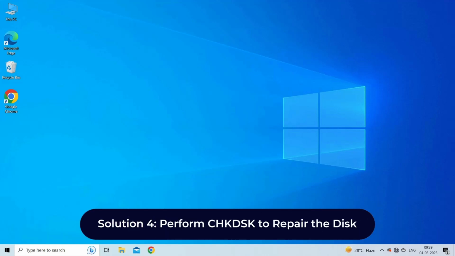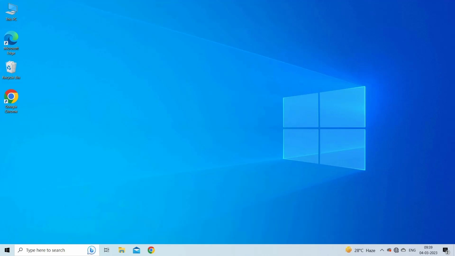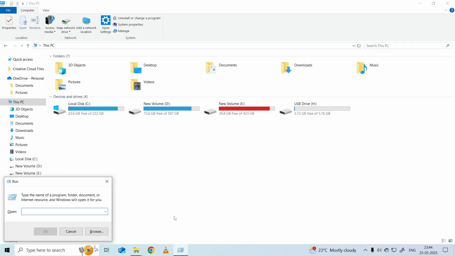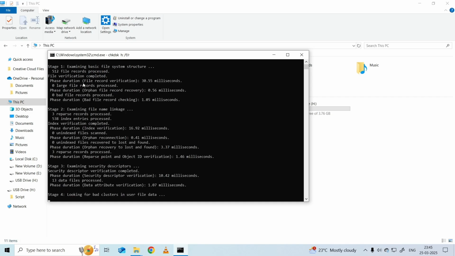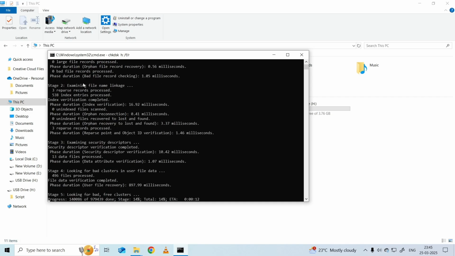Solution 4. Perform CHKDSK to repair the disk. You can use CHKDSK to solve the "device which does not exist with specified" error. For this, press Windows plus R keys to open the Run window. Then type CMD and select Run as Administrator. In the command prompt window, type CHKDSK C: /F /R and hit Enter. Note that the C in the command can be replaced with the letter of the unreachable volume.